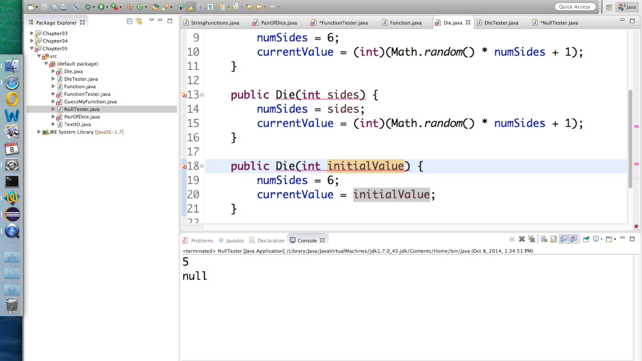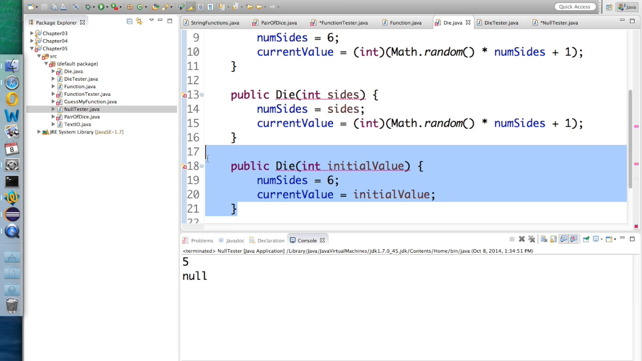How would the user know, if the user puts a number in, how would the computer know if it's talking about the number of sides or the initial value? Exactly. If the user puts a number in, how does the computer know whether that number is supposed to be the initial value or the sides? And the answer is the computer does not know, which means this right here needs to be removed. So you can't have 2 constructors with the same parameters.